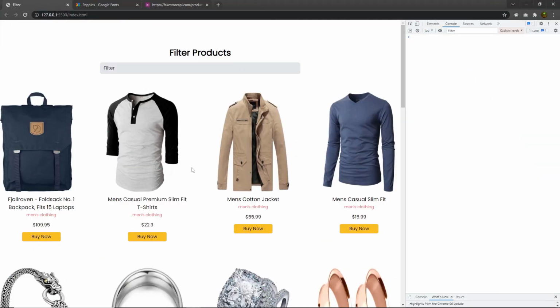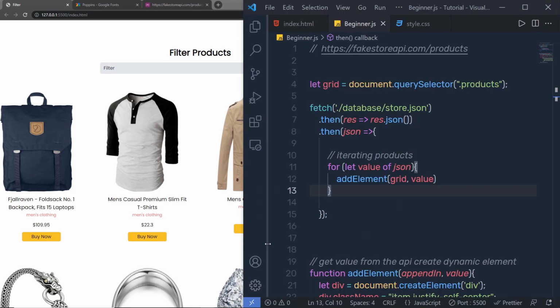To filter this product, what we are going to do is first get the value from this input text box, and then I'm going to compare that value with this product title. I'm going to iterate over this product title and match that value. If we get the product matching with this input text box, I'm going to return that object. So let me show you how to do it.